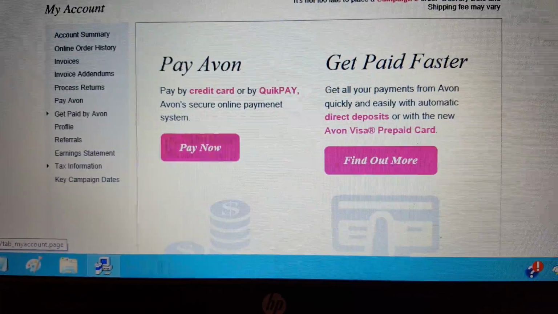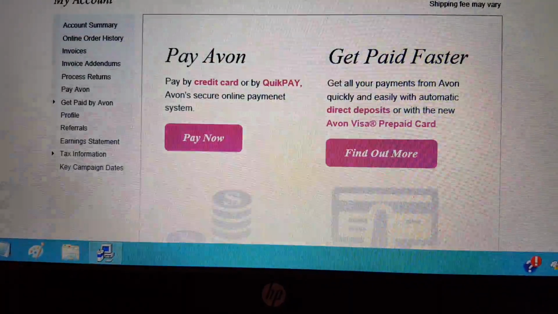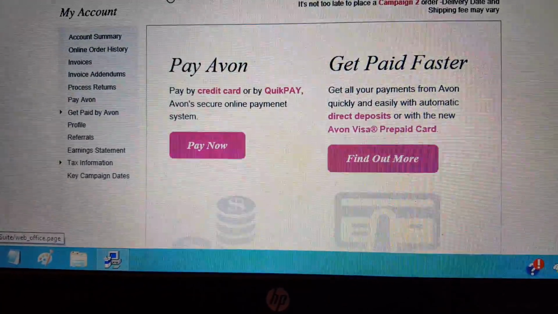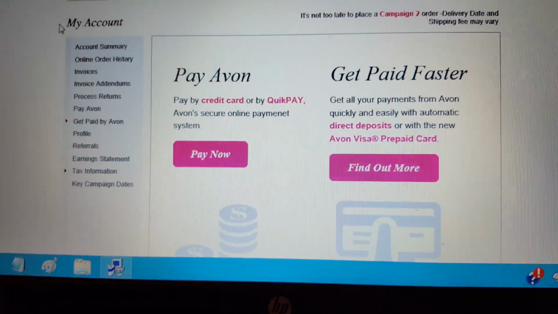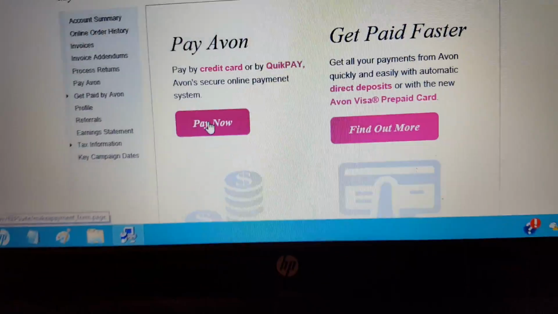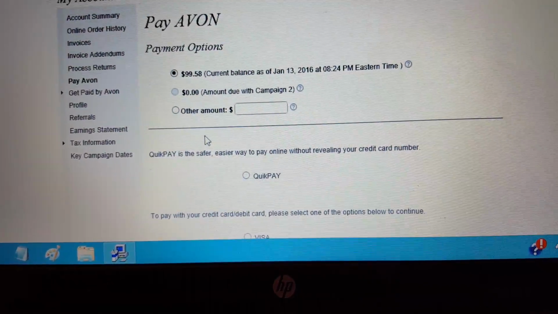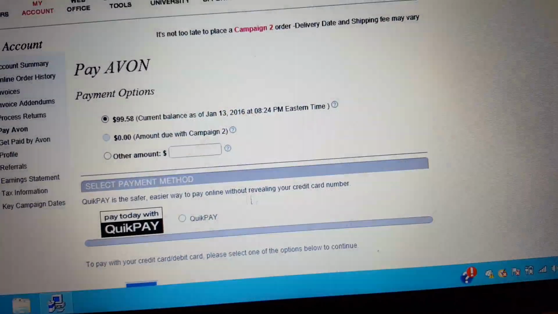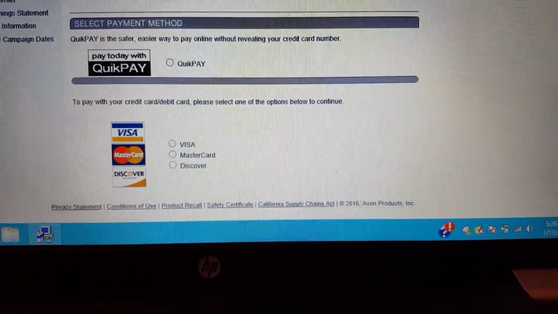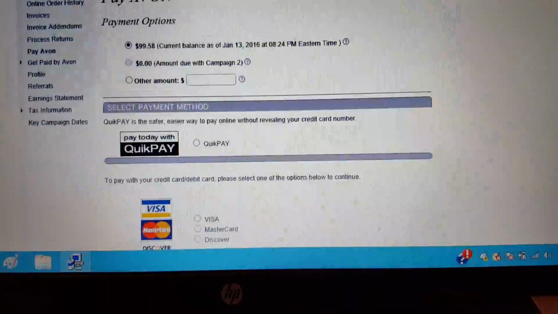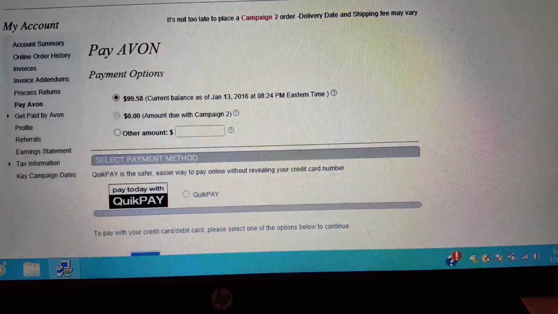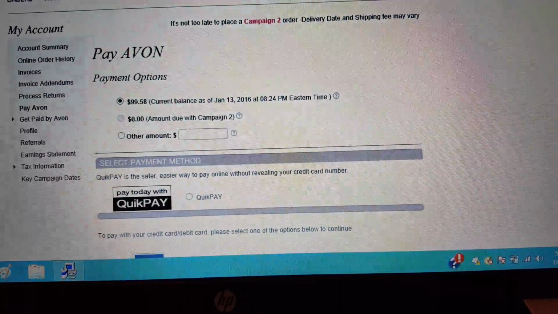Okay. So like I said, it'll bring you to a screen where you can click on Pay Avon. But if for some reason you got out of it or you're not paying until after, you click the My Account tab and you can click Pay Avon and it'll bring you right there. You can sign up for Quick Pay, which will take it right out of your bank account. It's super easy, super fast. Or you can enter your credit card here. And that's basically it. So if you have any questions, feel free to ask away.